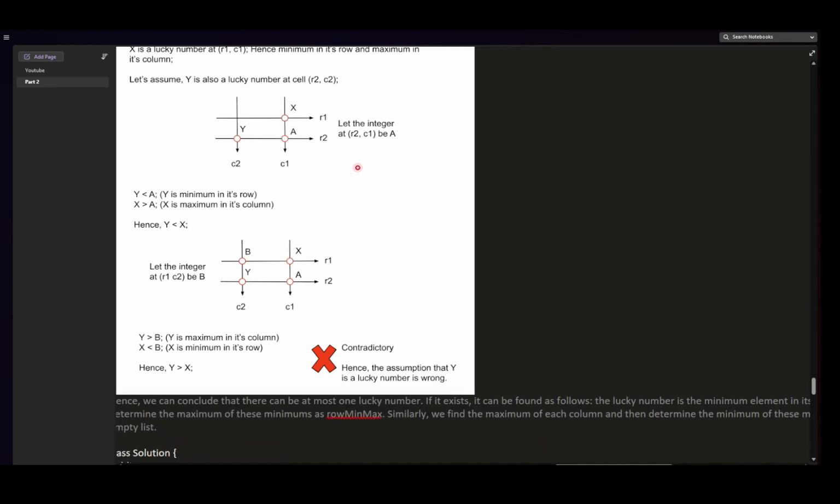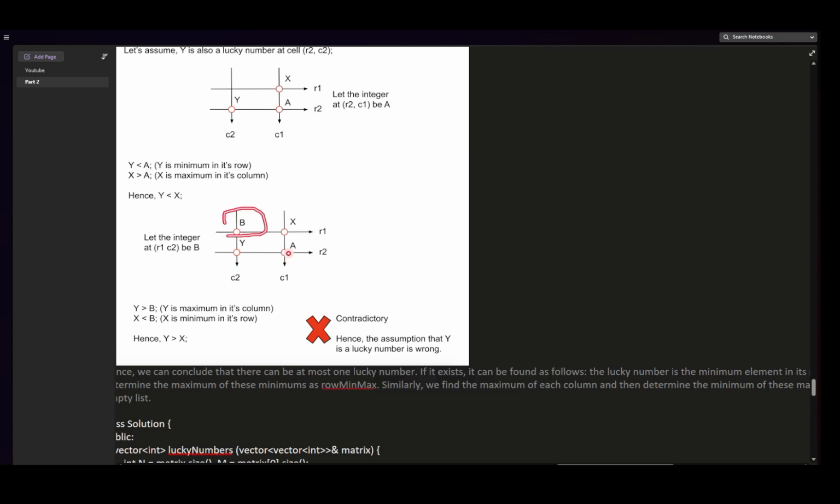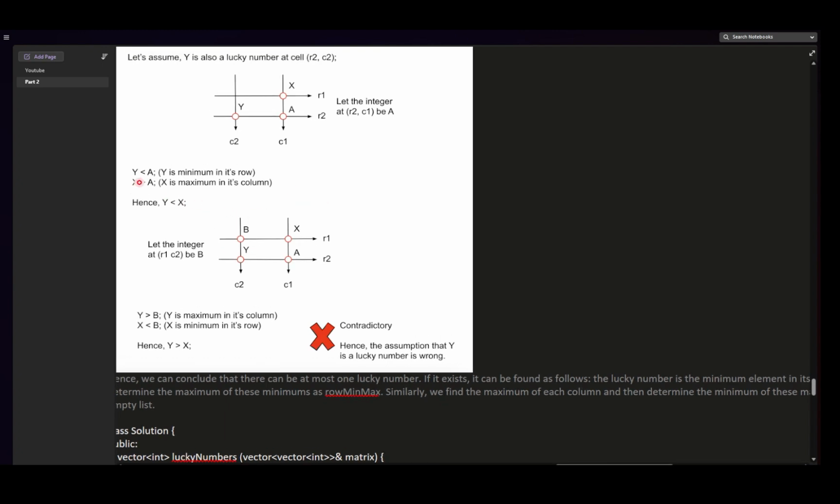Okay, and let's take an integer which lies on row 2 and column 1. Name it a. And we can take another example where b is there, which lies on r1 and c2, so that we can compare these two elements with the lucky numbers to check whether both satisfy the given conditions or not. If not, we can conclude the proof.